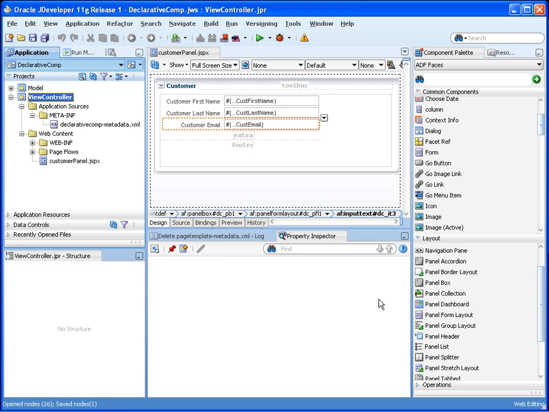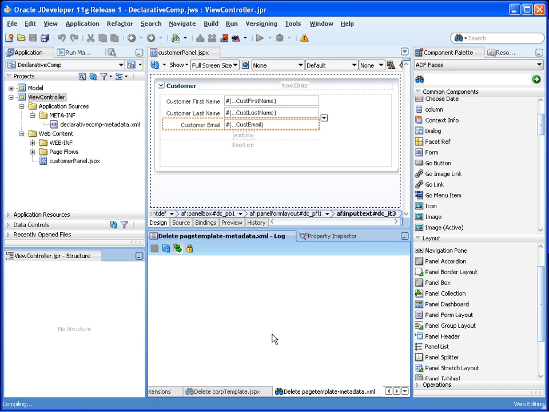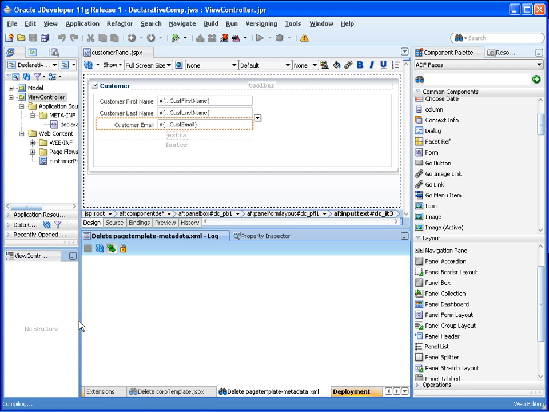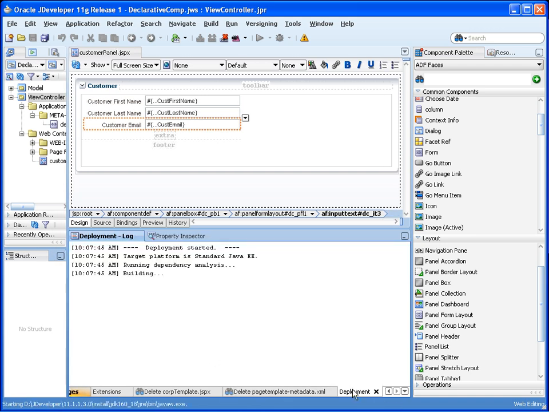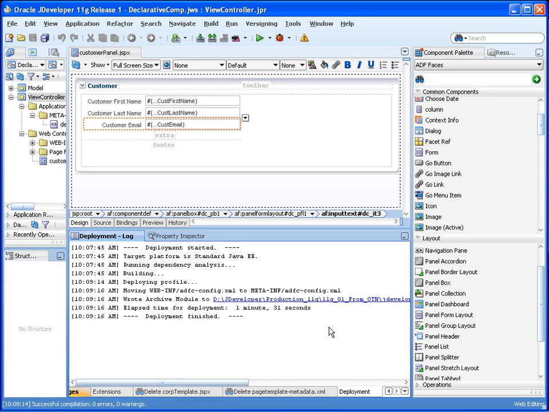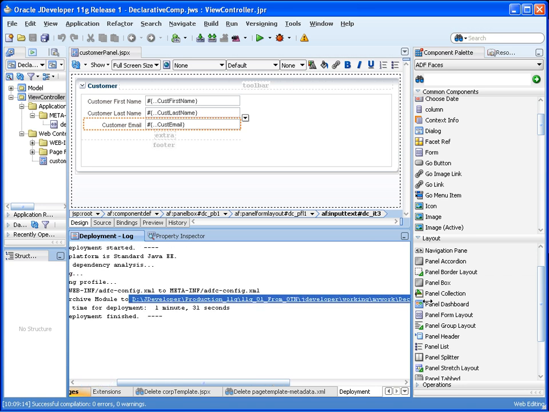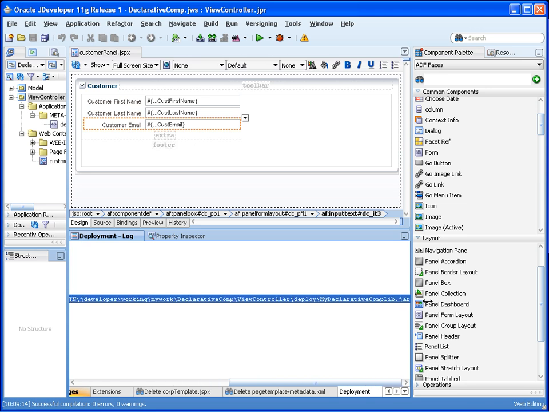So JDeveloper is going to take that declarative component, put it into a special library jar file, and it's going to deploy it onto the file system for me. And here, if I look in the JDeveloper log window, we'll see the deployment completes, and there is the location of the jar file there. So I'm just going to take a copy of that because I'm going to need that in a few seconds time. So let me just copy that to the clipboard.